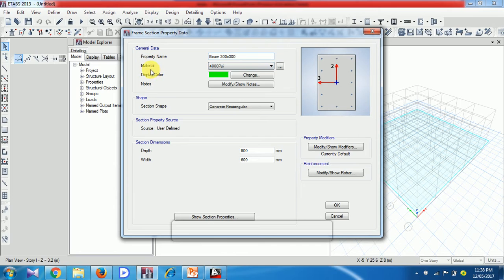So the second step is the material it is asking. So in the material already we have defined it as a M25 grade of concrete, so you need to select the M25. So here it is asking the depth and the width of the beam. Since I have already defined the beam section as 300 into 300, the depth will be 300, and also the width will be 300. So as I change here the dimension, automatically the size of the beam goes on changing here.